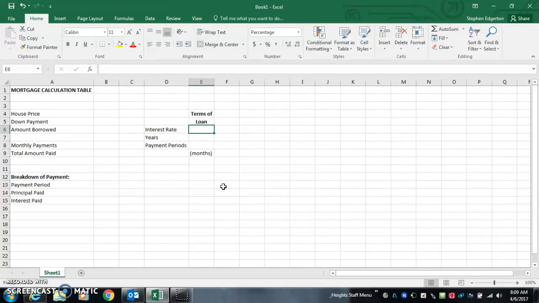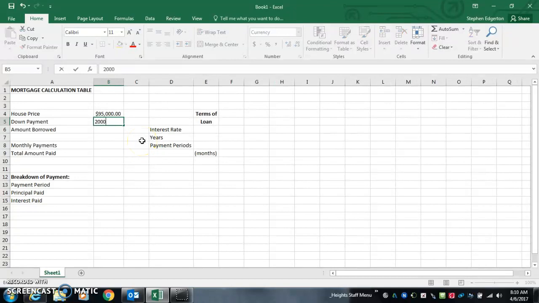Go to step 7. So it says enter the information. So in B4, 95,000. Go down to B5, 2,000. Notice it automatically puts dollar signs in. B13, 100. E6, 0.09, which will be 9%. And E7, 15 years.